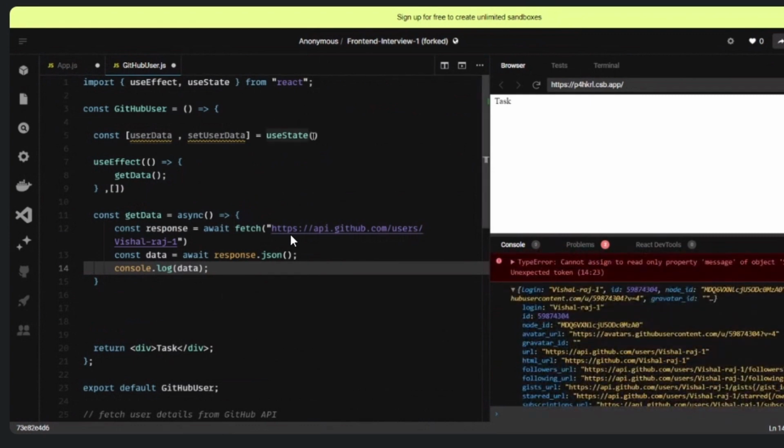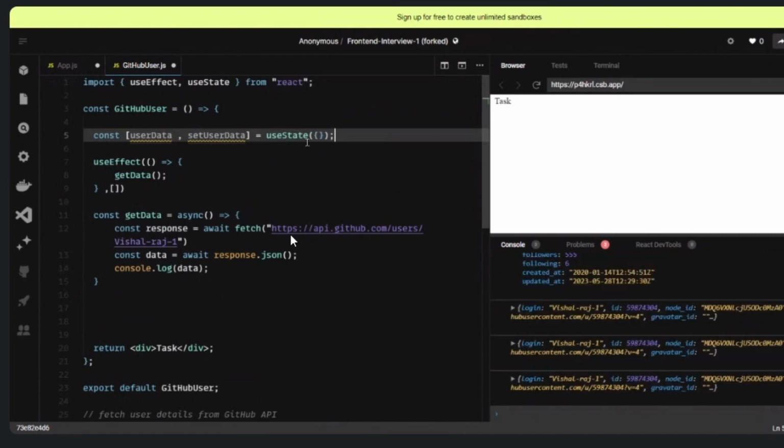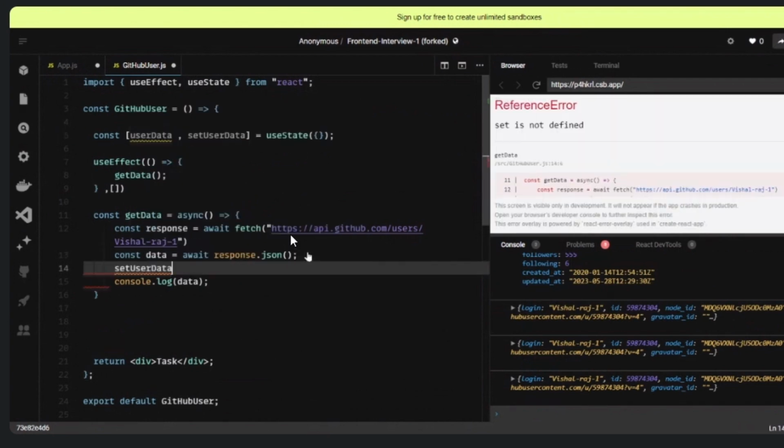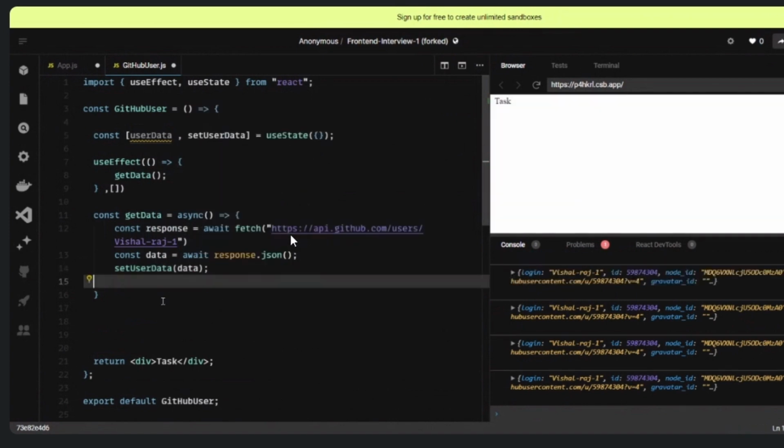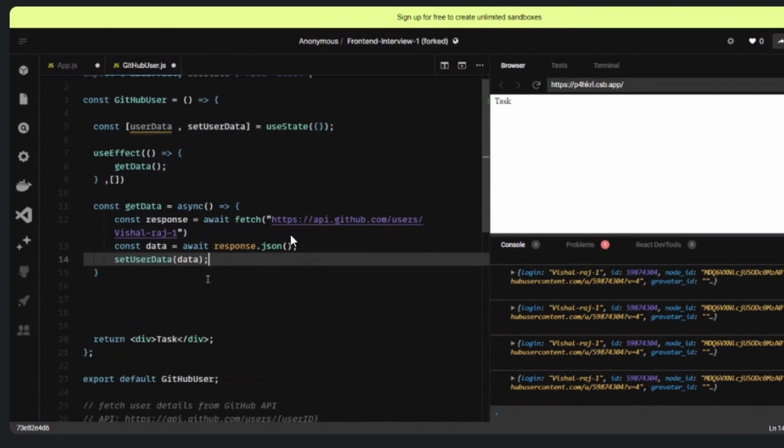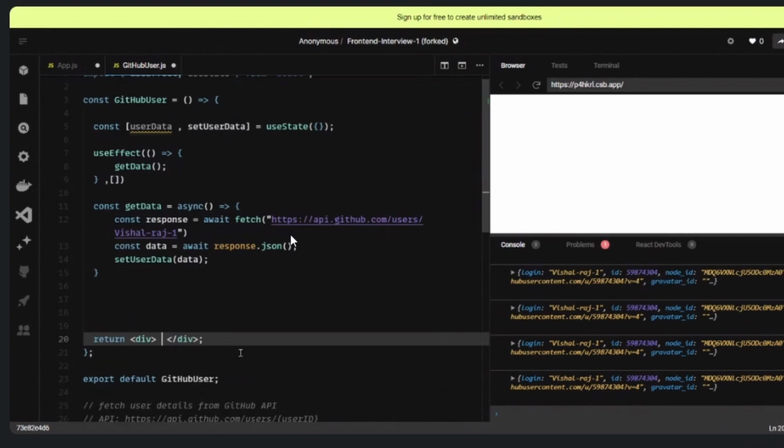First of all, you should initialize your data. So I should initially use an empty object, and then I will set userData to the original data which we are getting. Now how will you show this data here? We will be using two curly braces, which allows us to write JavaScript in the HTML. So I will show the data.